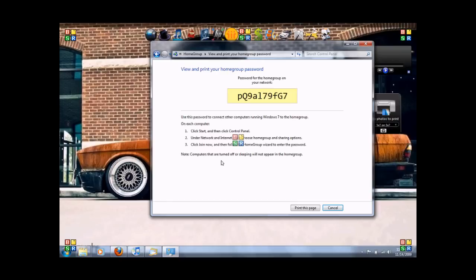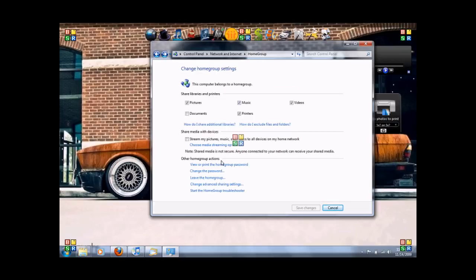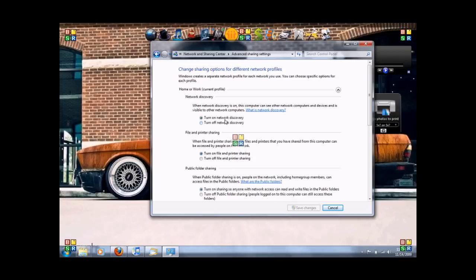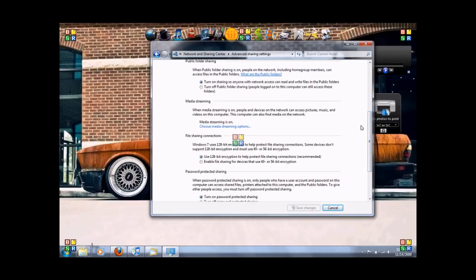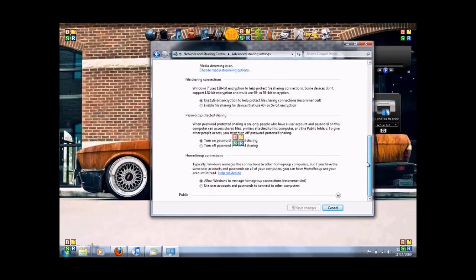Advanced settings, sharing settings. You can turn off your network discovery, turn it on, turn off and on the file and print sharing, public folder sharing, media streaming, files, 128-bit encryption. And you can turn off password protected, so if you don't want to use a password, you can turn that off as well. And then you've got your management connections here. You can change those, and that's really about all you can do.